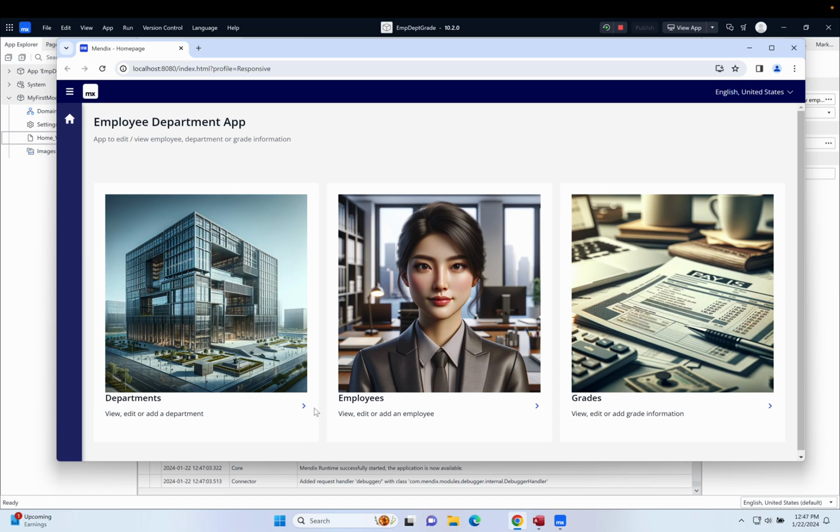The next step will be to do some other pages. What we basically want here is when you tap on here, we want to be able to view all the departments in a kind of list form. We want to be able to view all the employees in a list form and view all the grades in a kind of list form. But we'll focus on departments next, and we'll get all the department functionality working first.